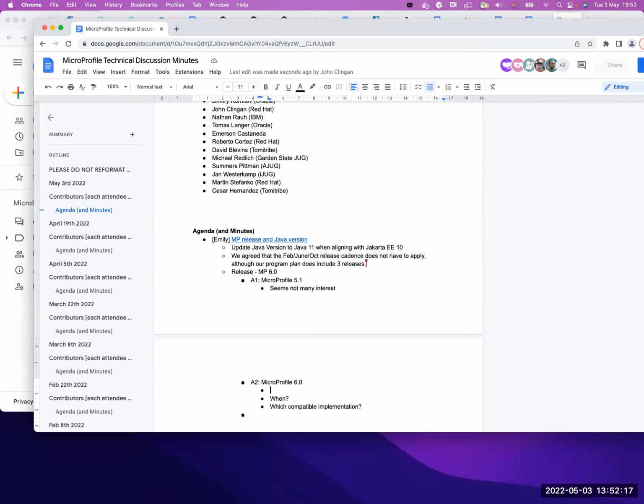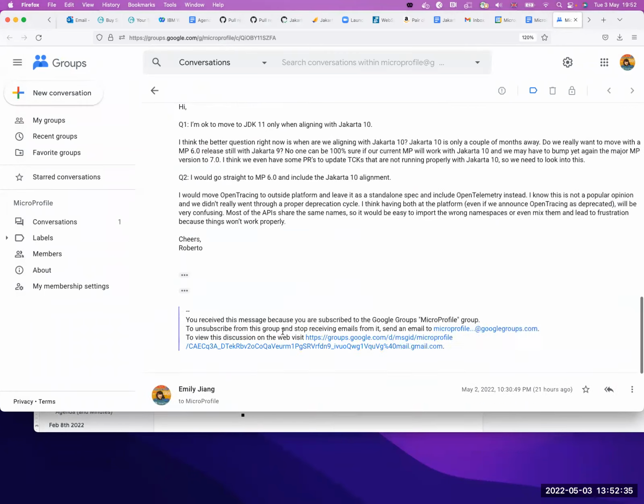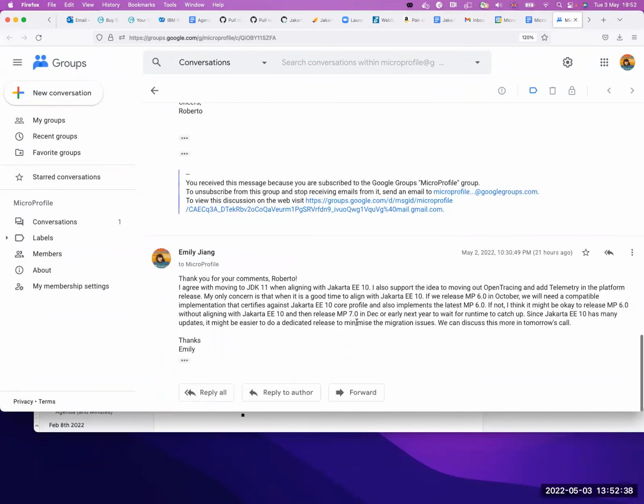I would prefer if we have a 6.0 that has MicroProfile changes. So this is getting the priority right and will add some value. And then we do another one, just having a Jakarta EE10 alignment, which is what I mentioned here in the mailing list. So we could do a MicroProfile 7 to just align with Jakarta EE10. In this case, we just minimize the migration issue and also minimize the risk as well.